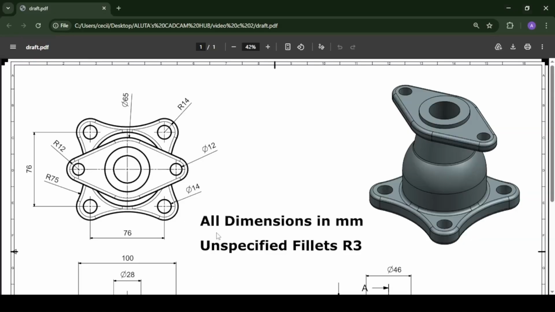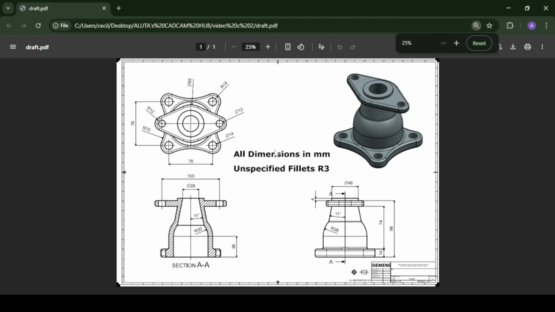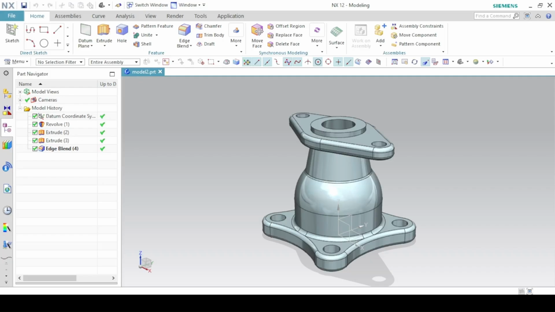So we have the drawing for the part. All the dimensions are in millimeters, and all the unspecified fillets that we have here have a radius of 3. So basically this is all we have to note, and we can start modeling the part. This may look complex at first, but it is very simple. Make sure you watch the video to the end so you know how to model this part.